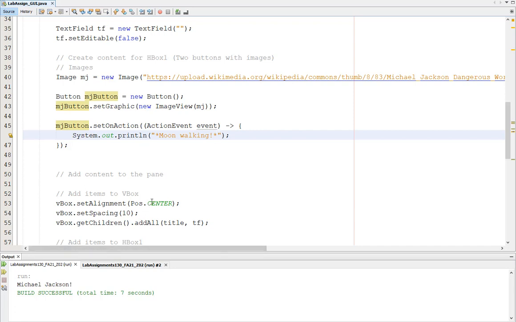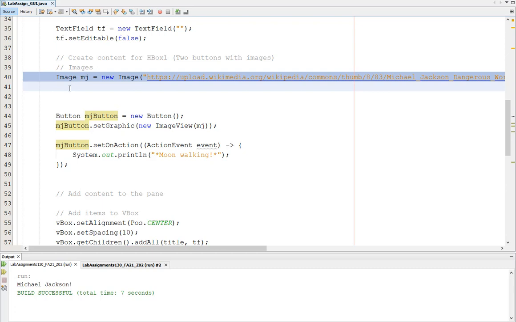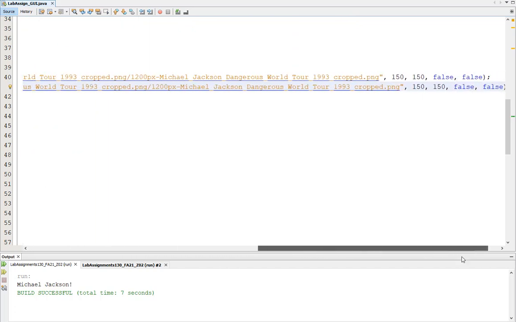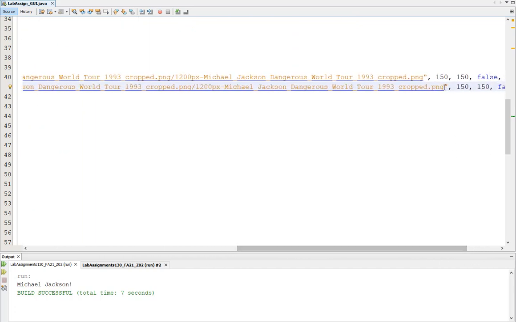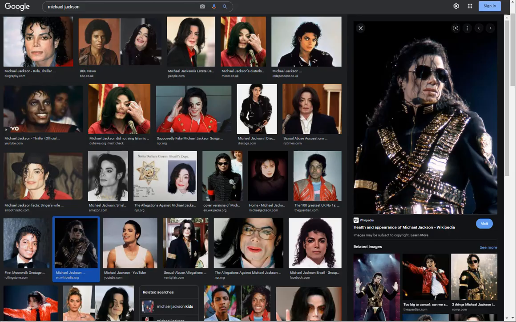So I believe we had the rock in the second one, so I'll stick with that. I'll create a new image, or why don't we just copy and paste this line? So here is a new image, and I'll just call this the rock. 150 by 150 is the same because we want the same size button for each image. Now I just have to jump over here and find a picture of the rock.